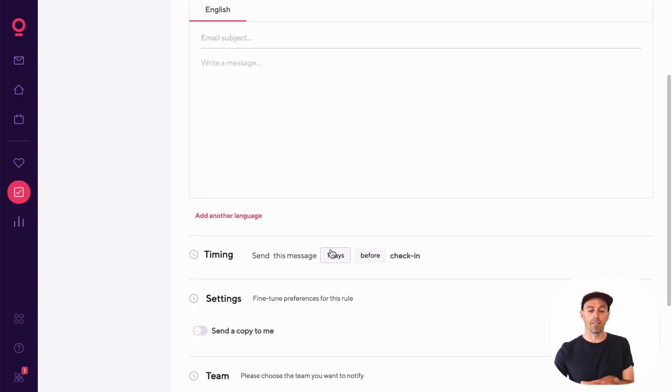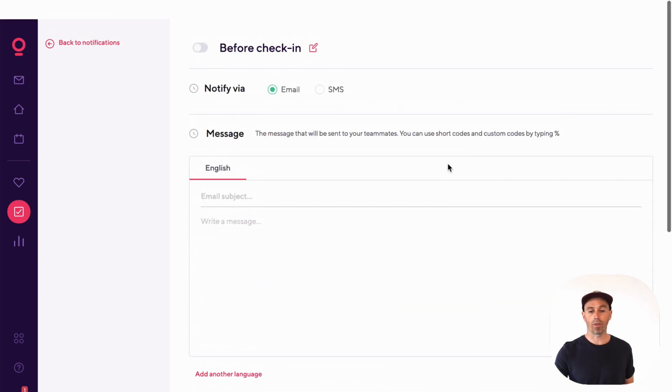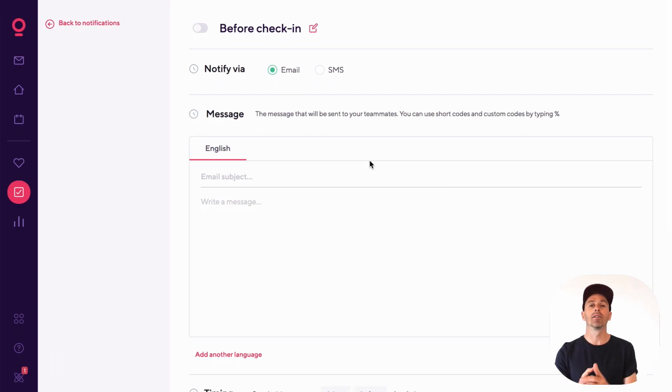And again, you can set the timings for the messages down the bottom here, and you're able to fine-tune certain preferences down the bottom here. And this team area is who you are actually sending the message to. So you can create these team members, and only they will be notified when this event has happened, so they'll be pinged off notifications.